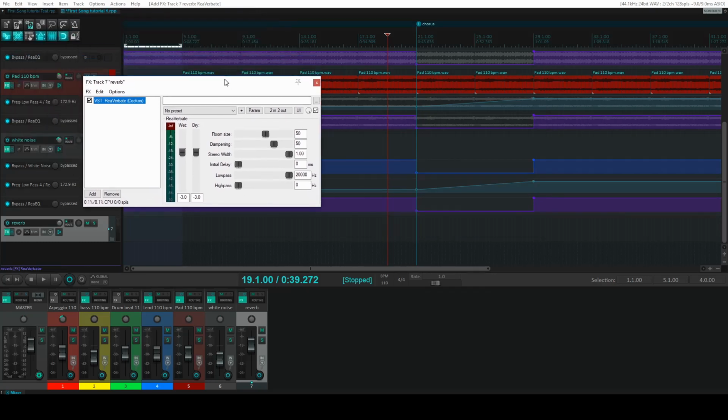Alright, we need to adjust this a little bit. The dry fader, we want to bring that down all the way to 0, all the way to the bottom. We're going to make the room size about 60 and bring the dampening down to about 20, yeah, I think 23. Let's leave it at that for now. All right, and that's it. That's all we need to do. And the high pass, the one at the bottom here, we're going to bring that up slightly. Yes, bring that up there.